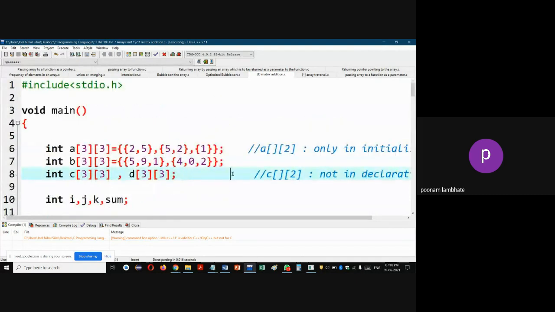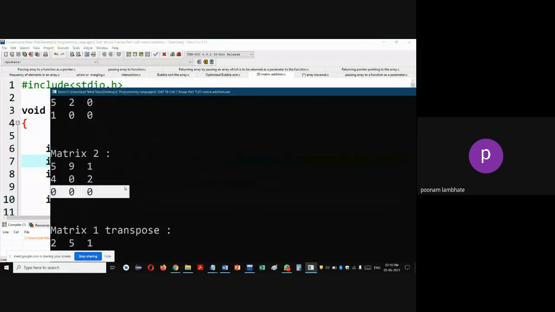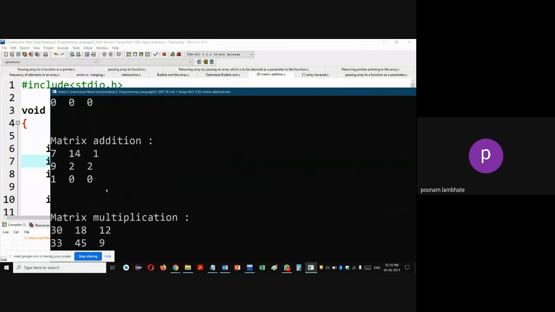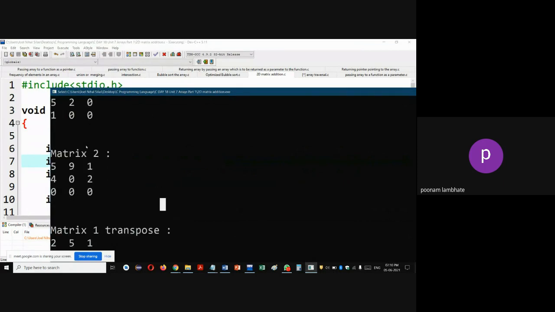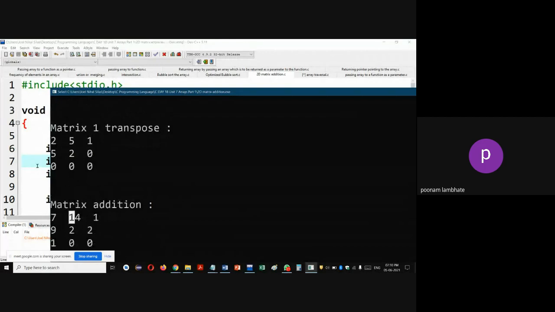Now, as you can see here, tell me what is missing. Is a row missing, or are the rows complete? Yeah, the third row is missing. So all the elements in the third row of matrix 2 are 0, as you can see here. So this was matrix addition. So 2 and 5, 7. 5 and 9, 14. So it's executing properly.